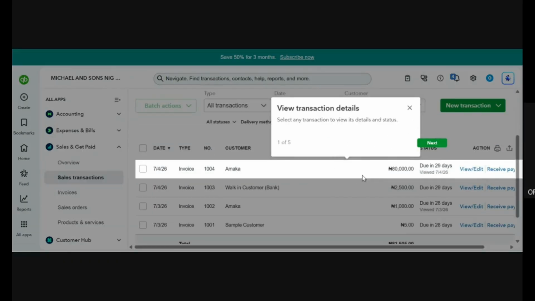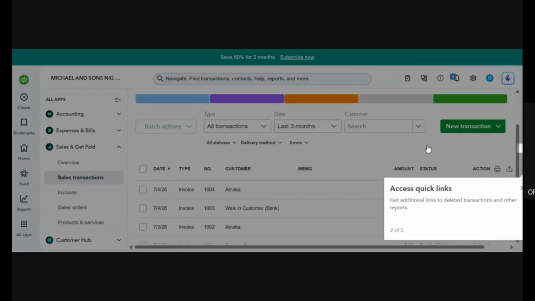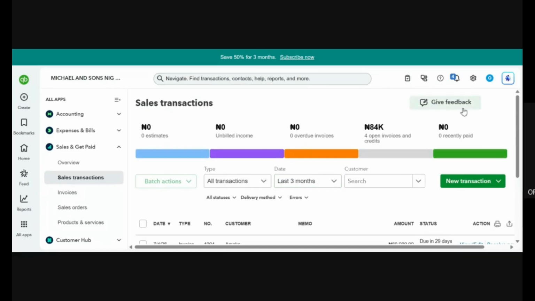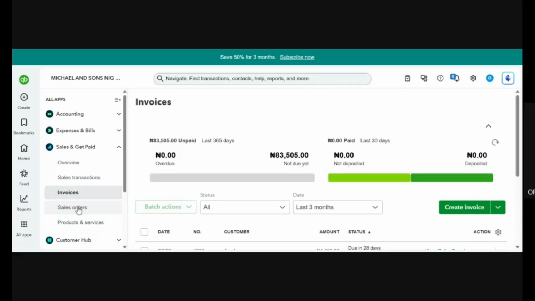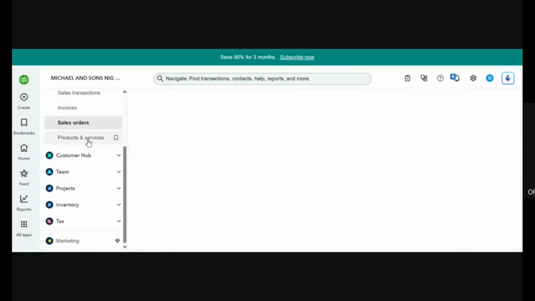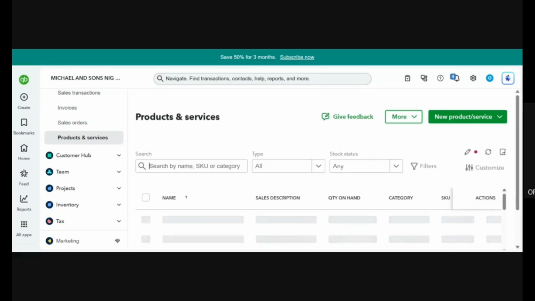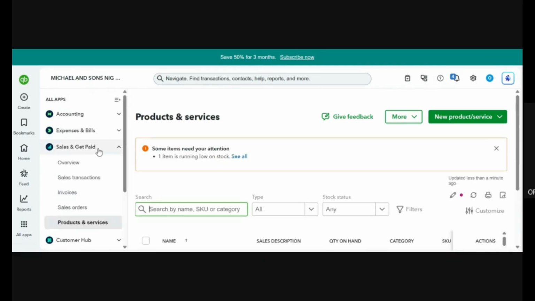Anytime you walk into significant places, QuickBooks will give you this pop-up. Just keep clicking next so that it shows you where everything is. But I don't have time, so I'm cutting it. If you keep clicking next, it will show you around. So we've handled invoices, sales orders, and products and services. Creating a product one by one, batch creation of products, importing products, we've done them all. So we don't have anything to do here. Having said that, we come to customer hub.